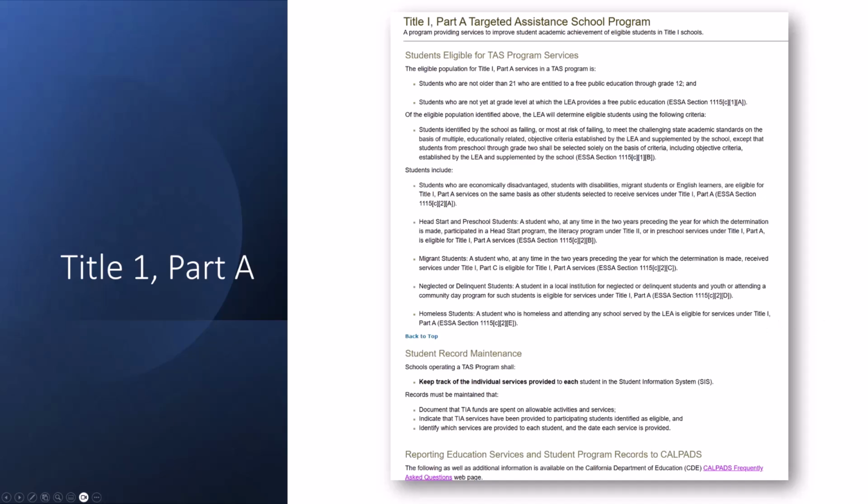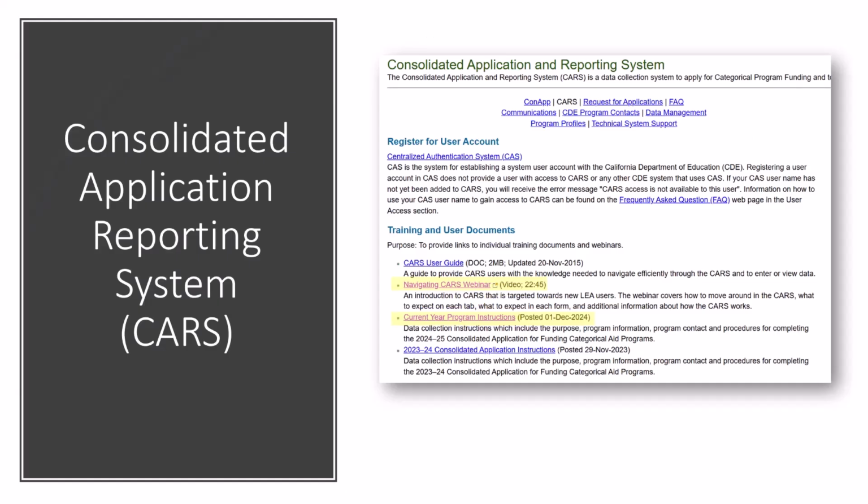Of course, if you're running a school-wide program, you're not going to be submitting records. And then also on the CDE web portal is information about the Consolidated Application Reporting System. This is important because if your school is running a school-wide program, it's reported in CARS, the Consolidated Application and Reporting System. There's information about how to navigate in CARS, current year program instructions. There's also on the same webpage the login to CARS.